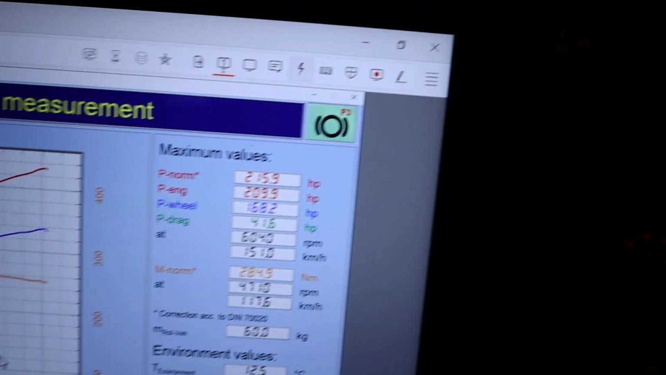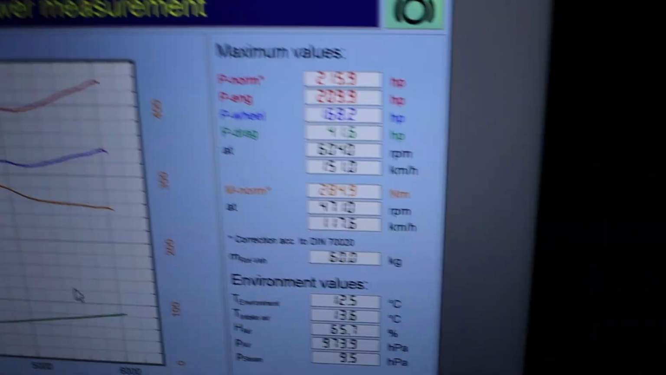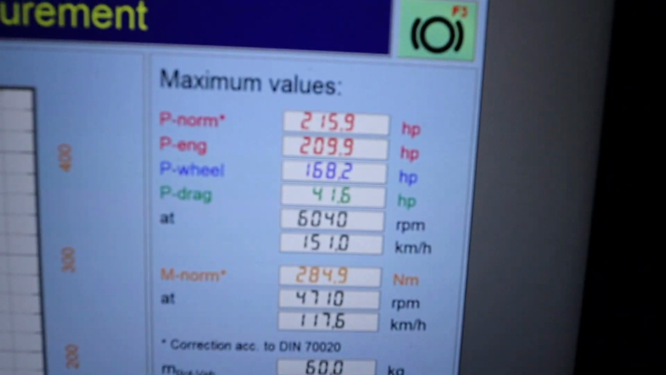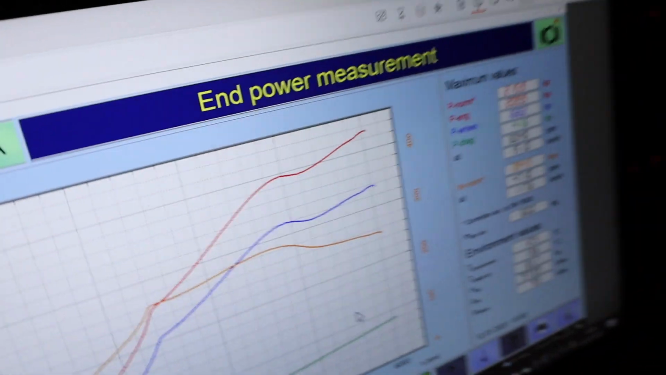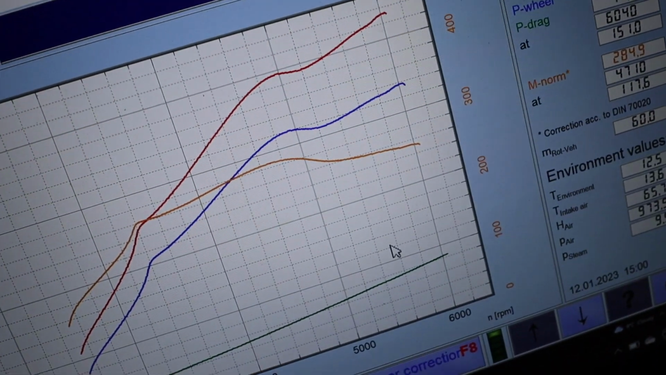So the first run is out the way, and this is what we got. We're currently at 215, if I got that in the picture. Yeah, 215 brake and 284.9 Newton meters. And we've got a nice nasty dip at 5k, and it actually cut out at 6k. So I'm just going to see why. This is why we log the car.